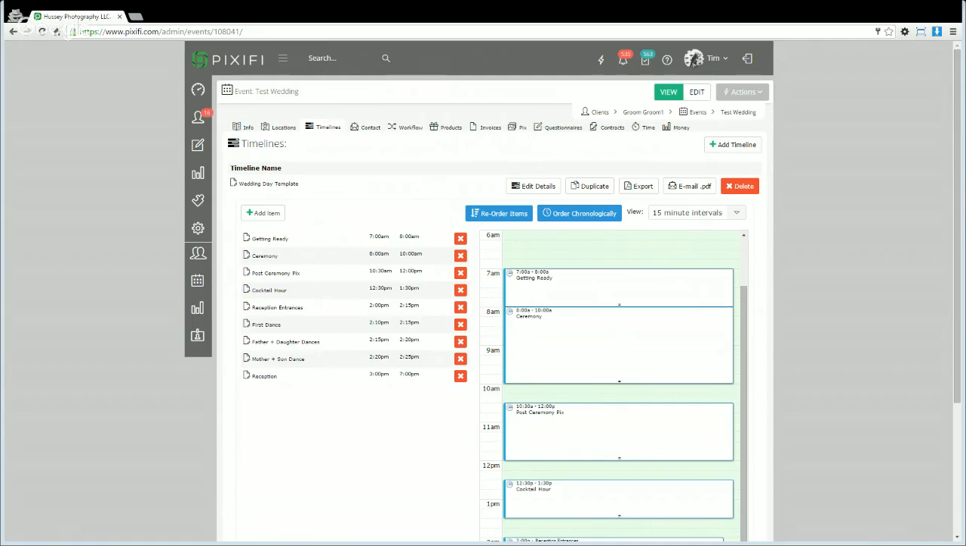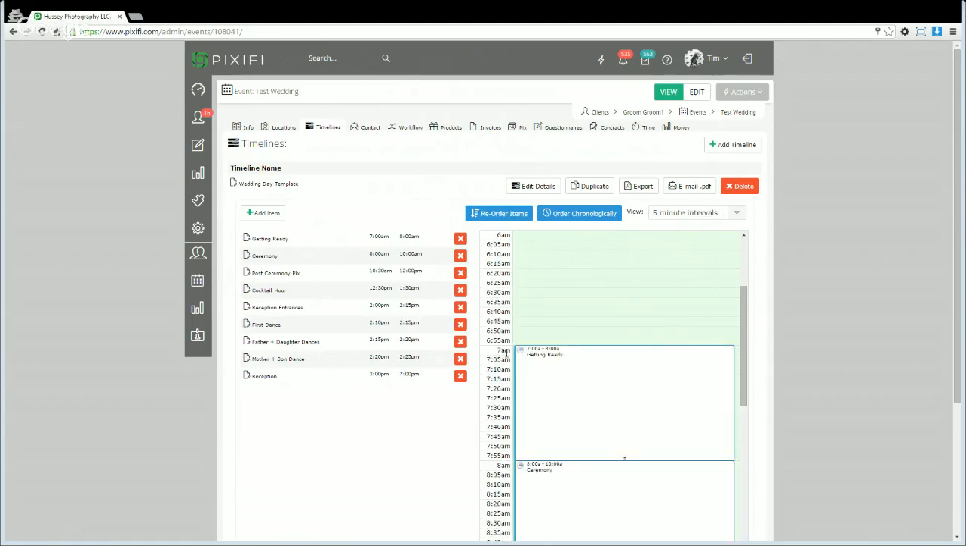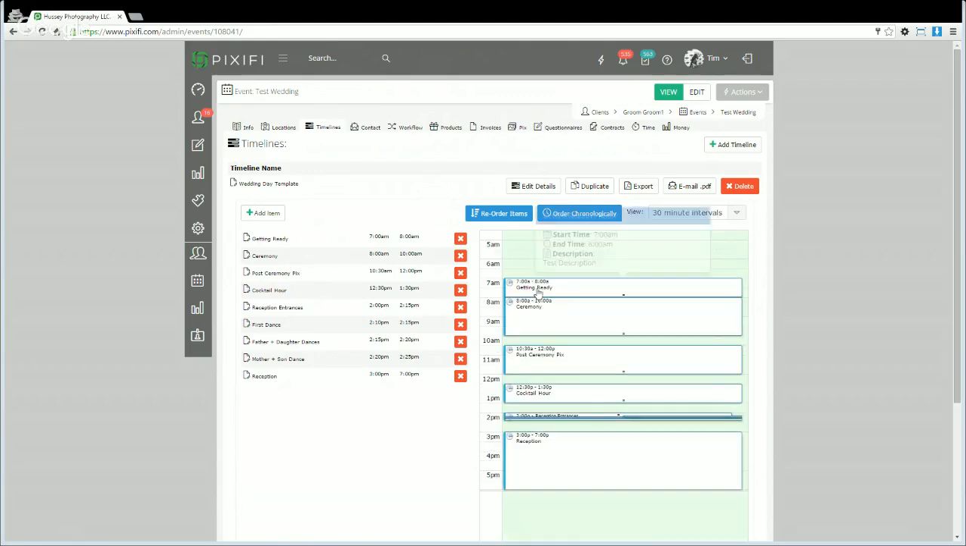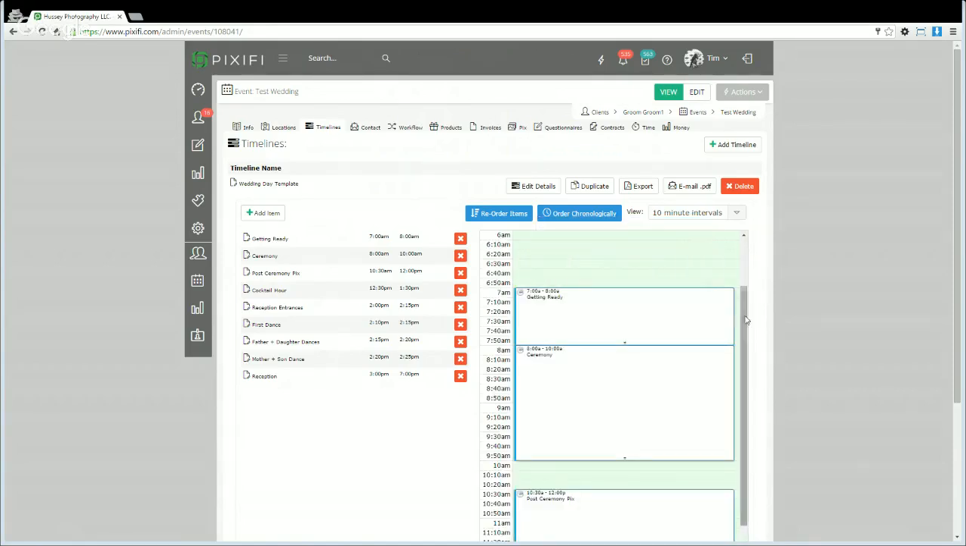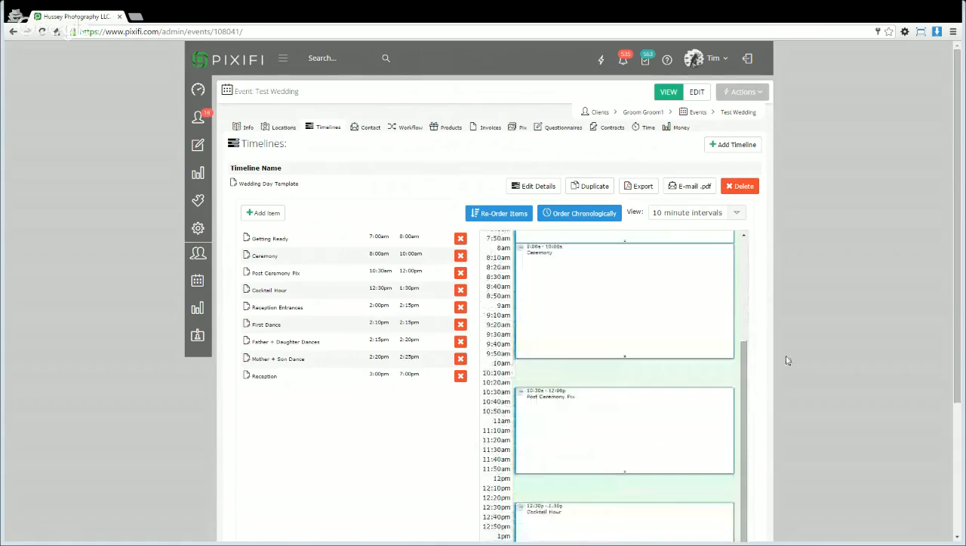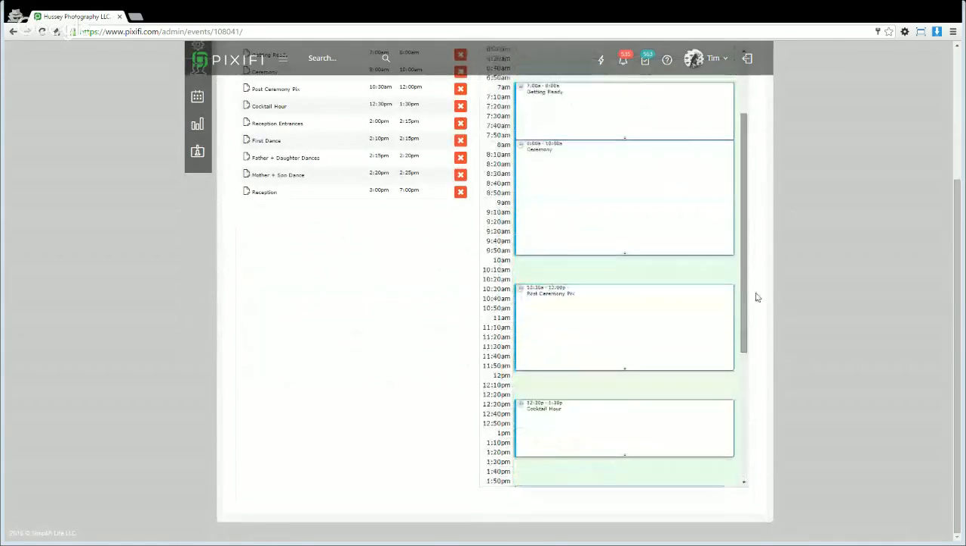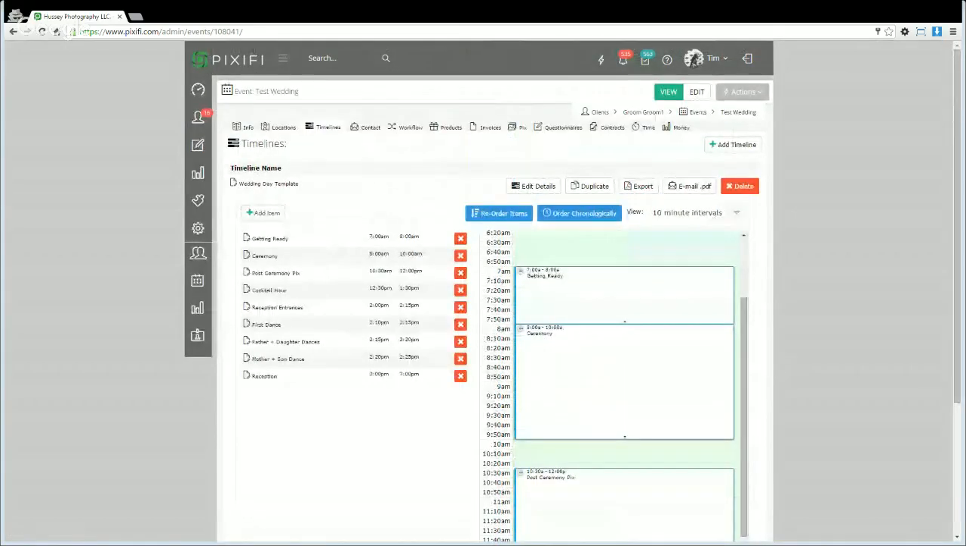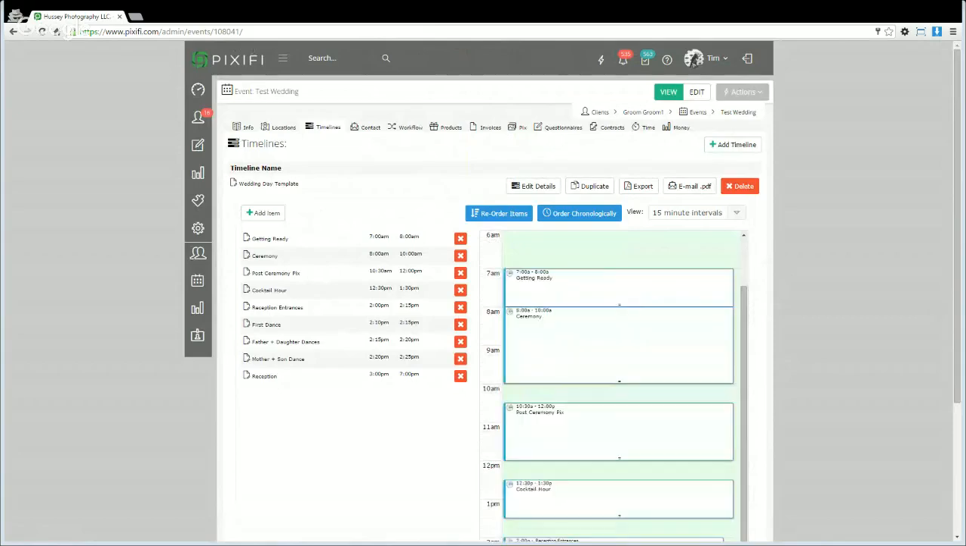Oh, you can also change the view in case you want to expand it, see how now you can see every 5 minutes, or shrink it down so now it's by 30-minute intervals. So you can choose the scale, so to speak, of this little drag and drop view over here. Cool. Okay. Yep. No problem.